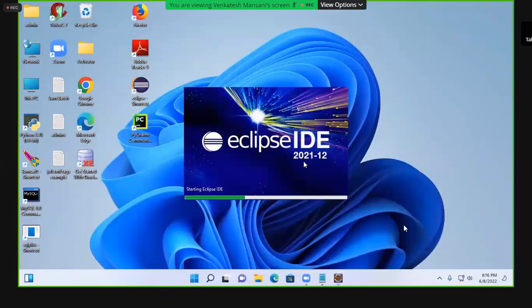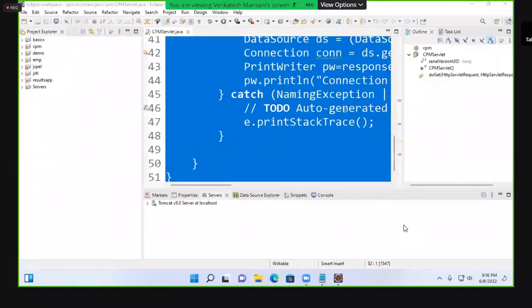So it is 2021 December. Okay, 2022 March. Just 3 months only, one more version came. So Java software, Eclipse software, frequently they are updating.